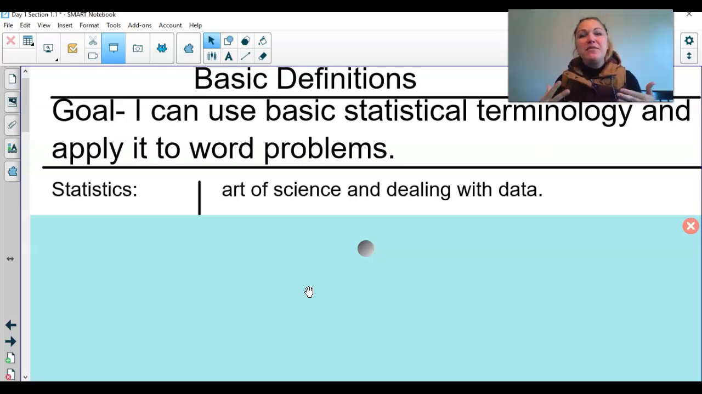I've been teaching stats for many years and I have a true passion for it. At first it's going to feel a little weird because you're going to be writing a lot and you'll think this isn't necessarily math class. You may not love the class by the end of the year, but I definitely think you're going to find a great appreciation for it. Statistics: the art of science and dealing with data.